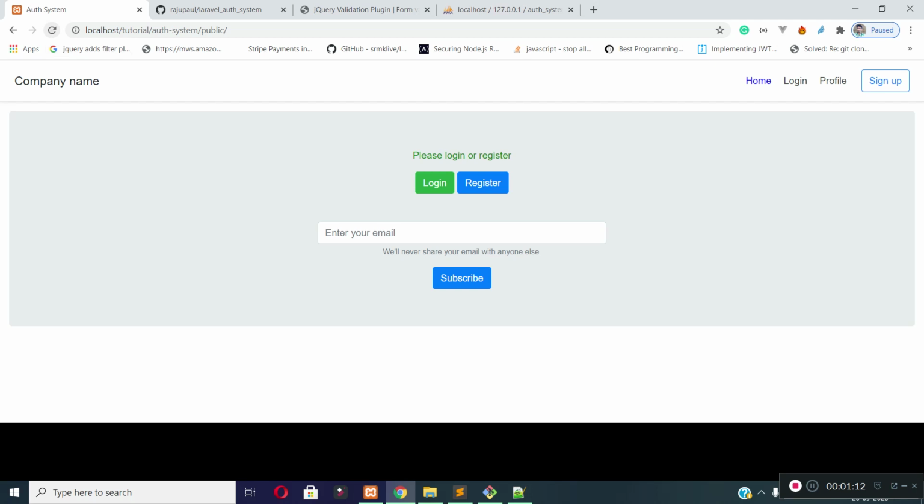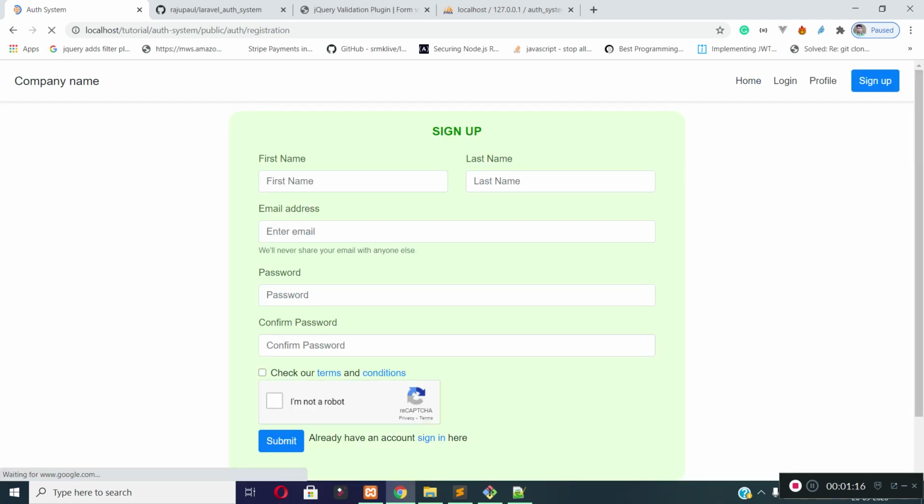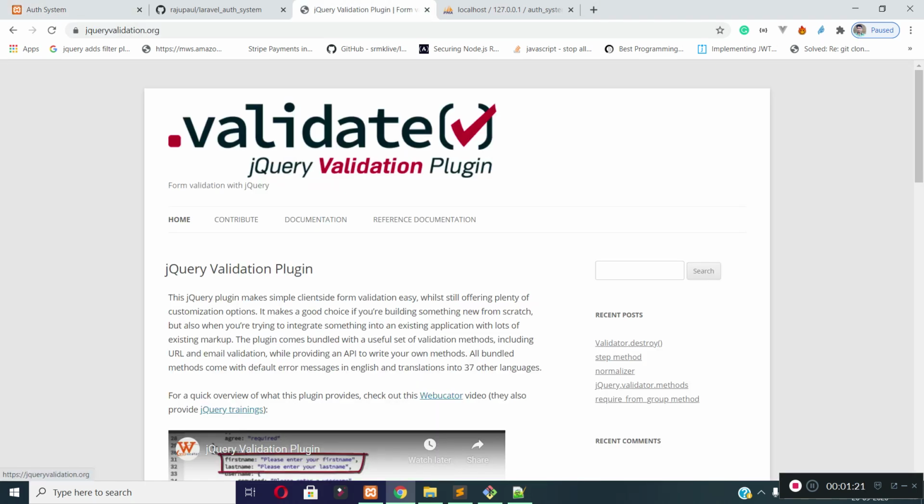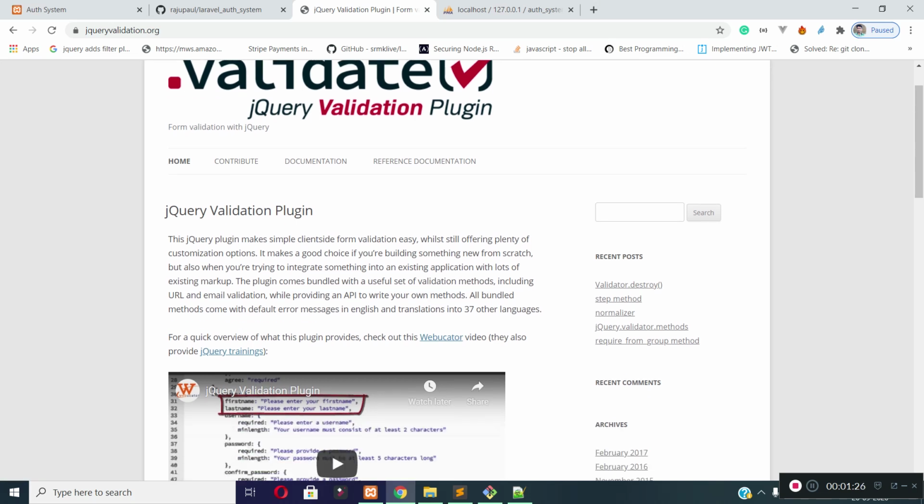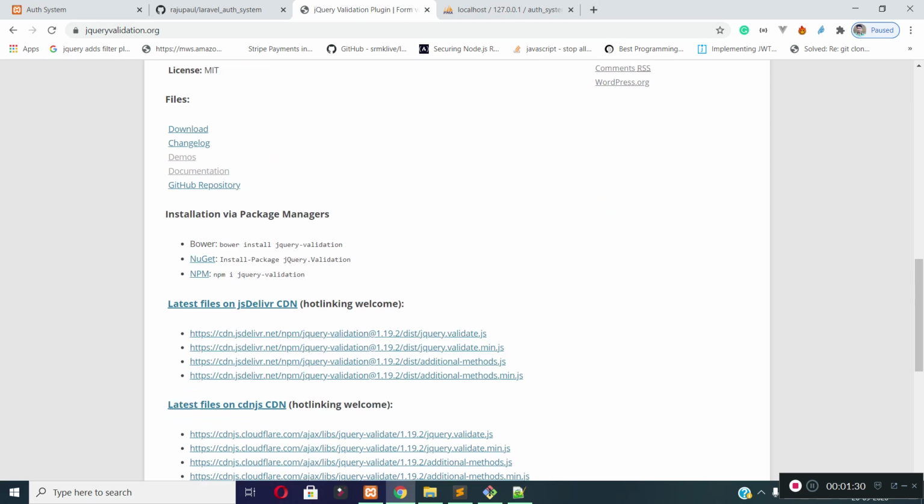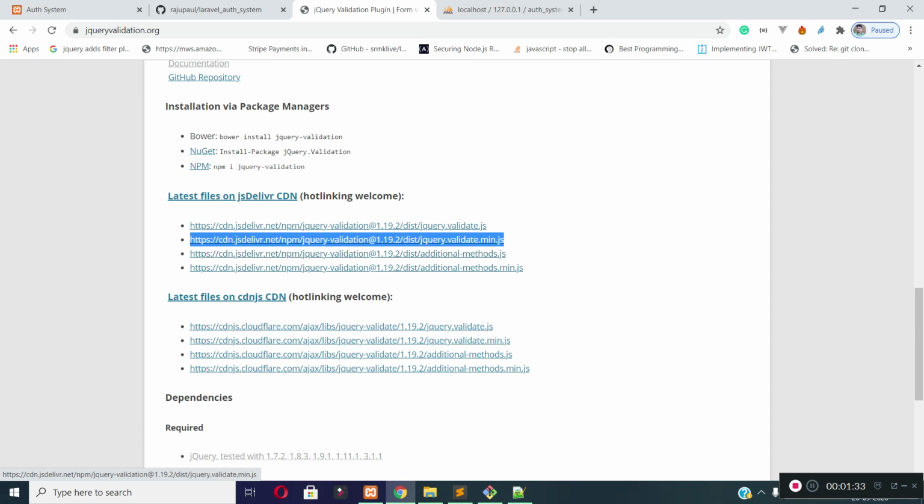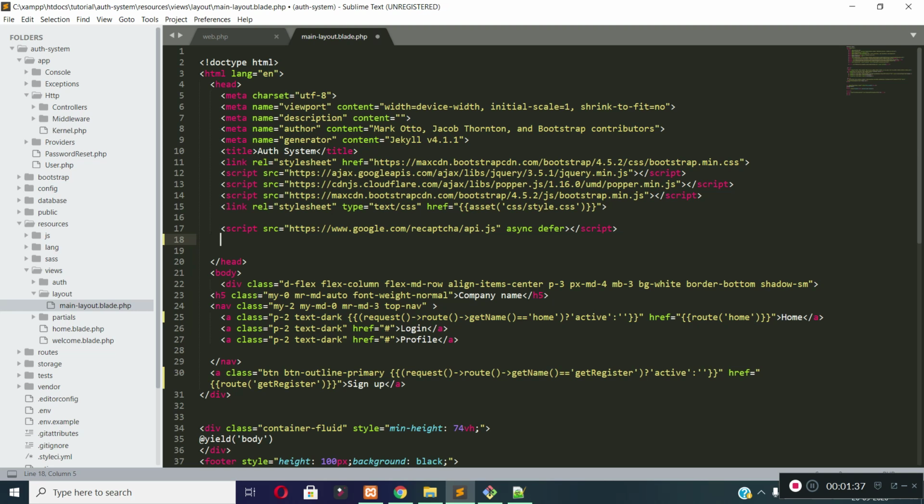Now refresh the page and click on the sign up button. You can see we are in the registration page and our sign up button is active. Now to use jQuery validator, we need to include the CDN for jQuery validator. So I am on the official website of jQuery validator, which is jQueryvalidation.org, and from this website I will grab this CDN link and I will include this CDN inside the head tag of the main.layout.blade.php file. So let's include this CDN.